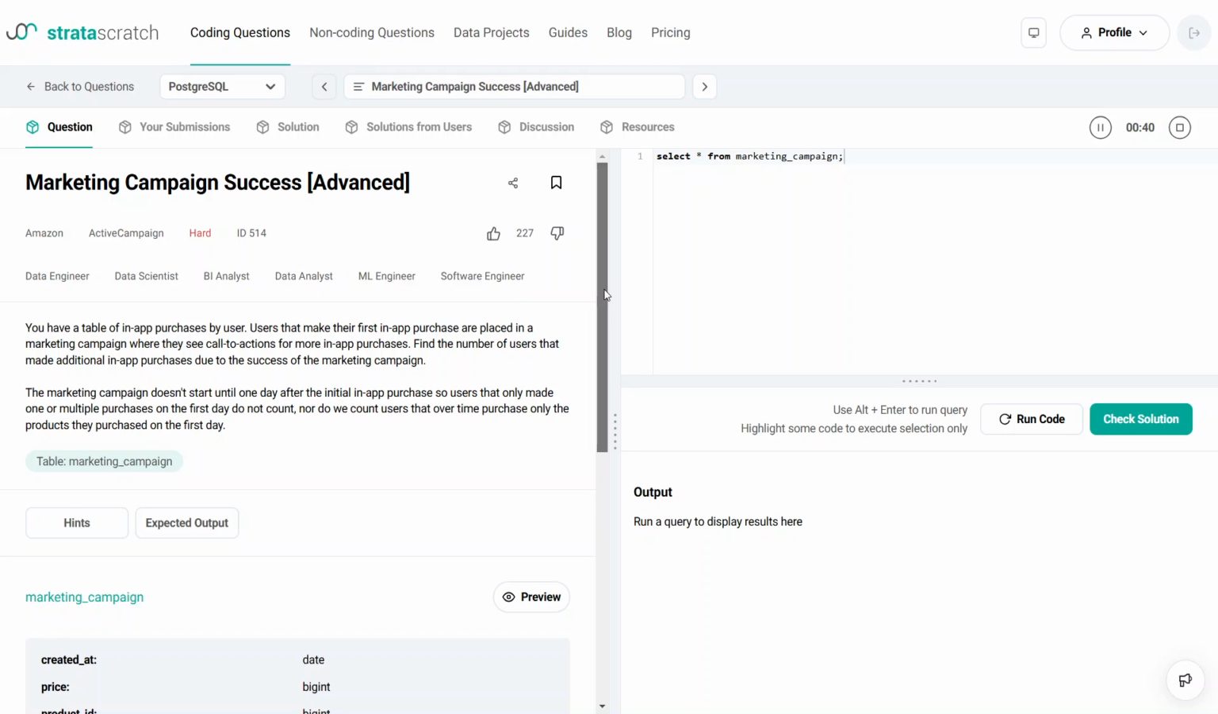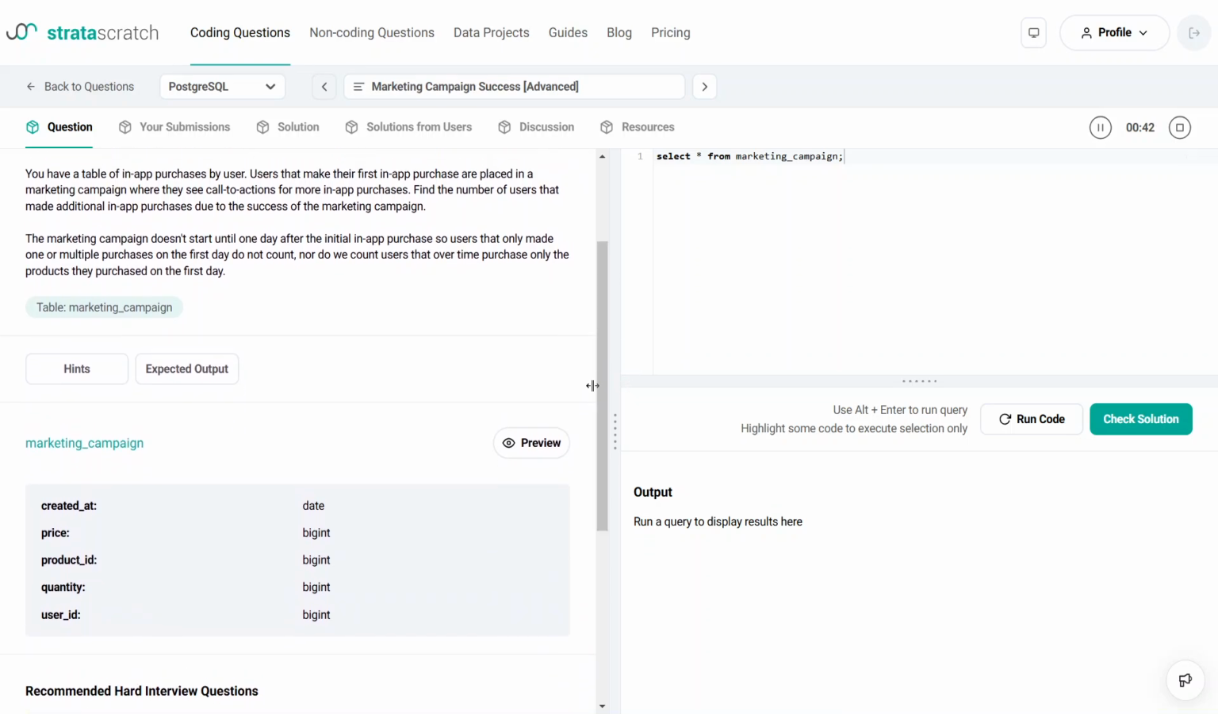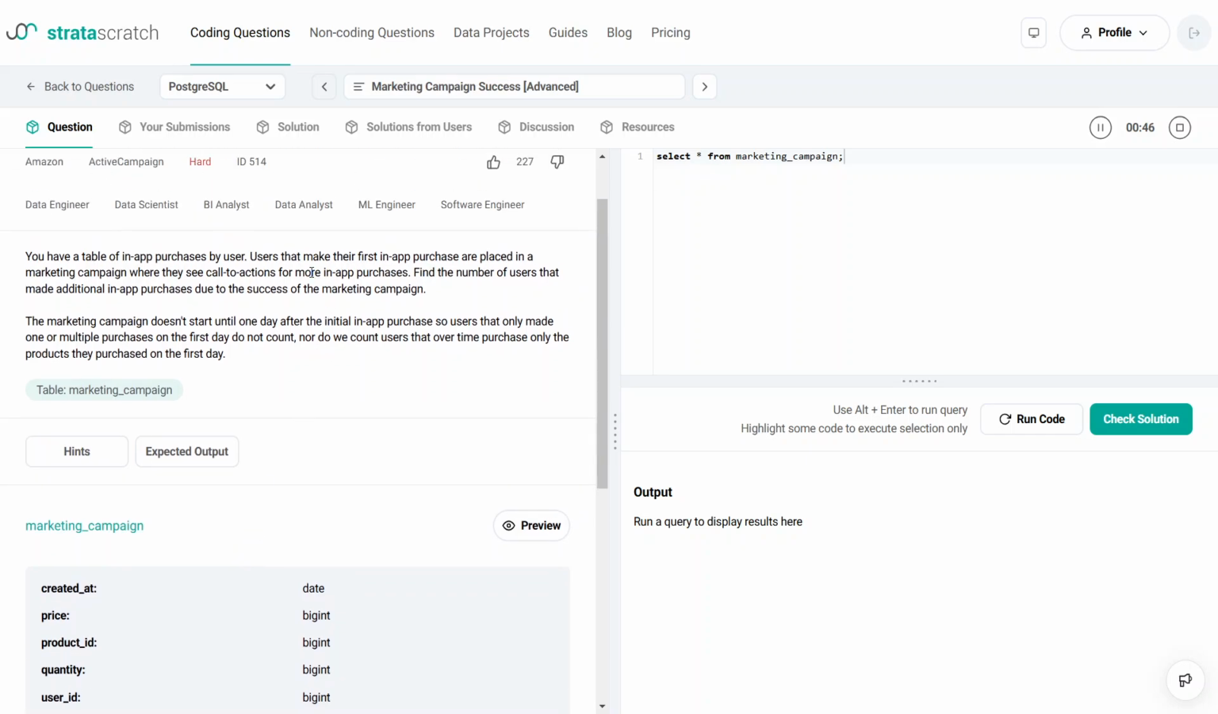So we have one table of in-app purchases by user, which is called marketing campaign. Okay. Users that make their first in-app purchase are placed in a marketing campaign. Find the number of users that make additional in-app purchases due to the success of the campaign. Find the number of users that make additional in-app purchases. Okay. And the marketing campaign doesn't start until one day after the initial in-app purchase. So users that only made one.